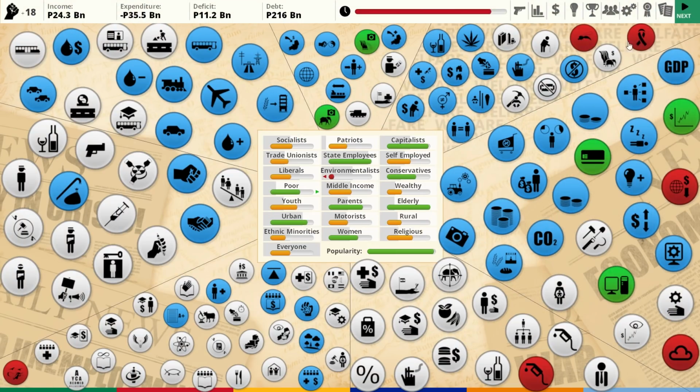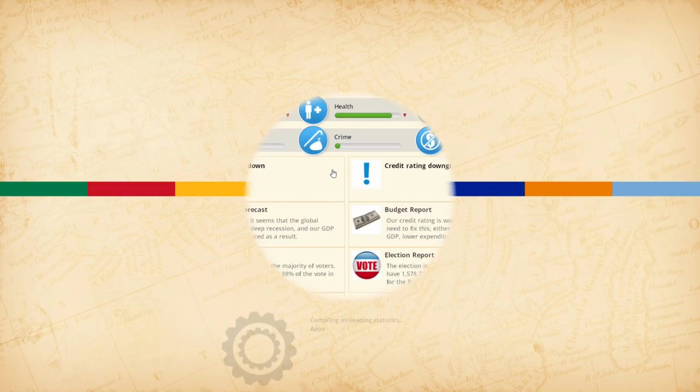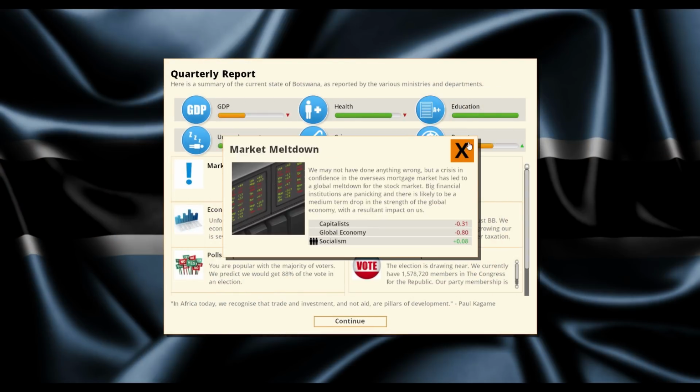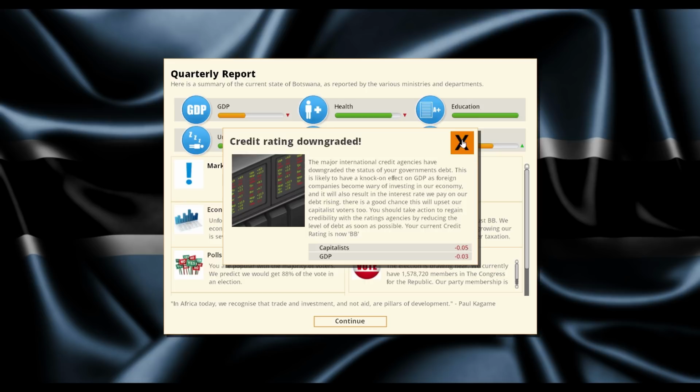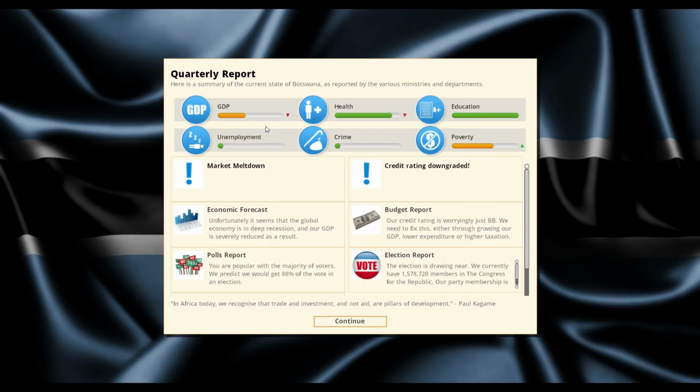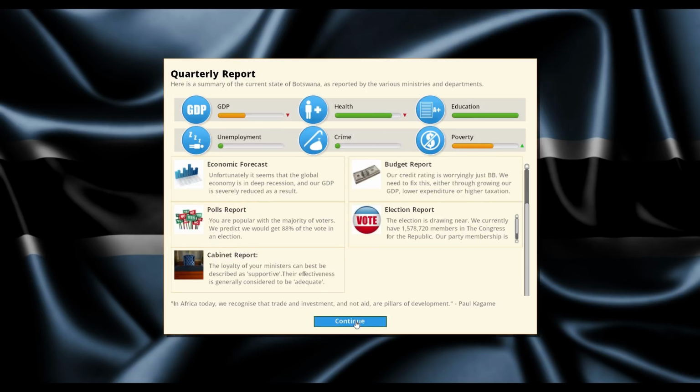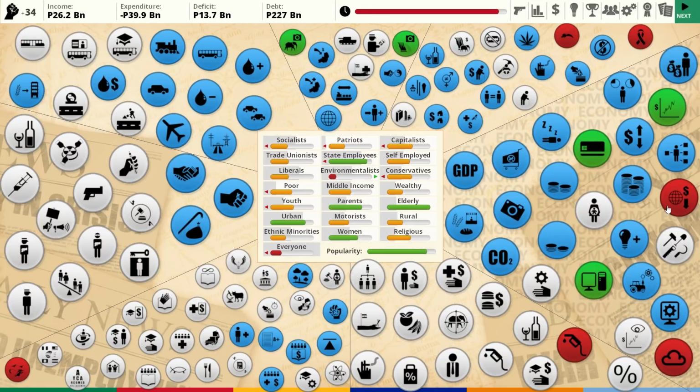Uncompetitive economy is about to go away. Malaria is about to go away. HIV and AIDS are about to go away. Market meltdown happened, alright. That's not great. Capitalists aren't happy. Global economy went down. Socialism went down. Okay, credit rating downgraded. GDP went down. Health went down. Still, we get 88% of the vote, but still not happy.